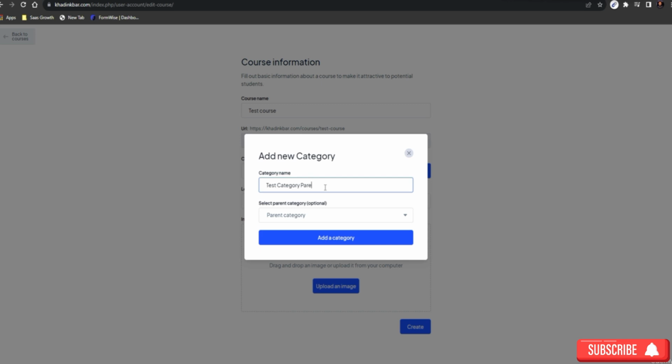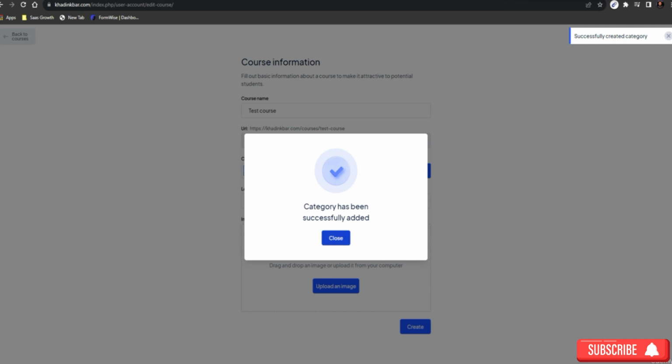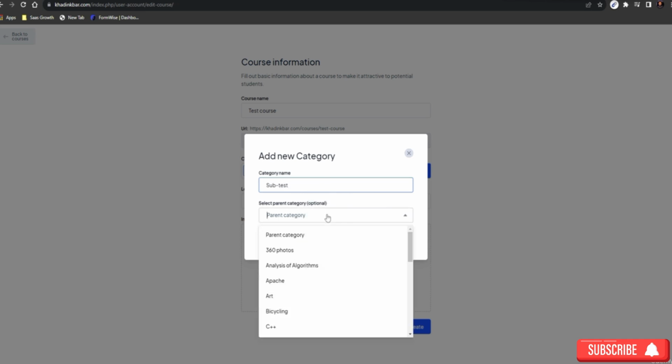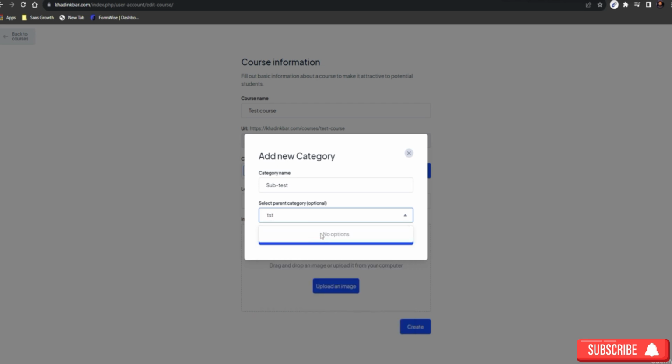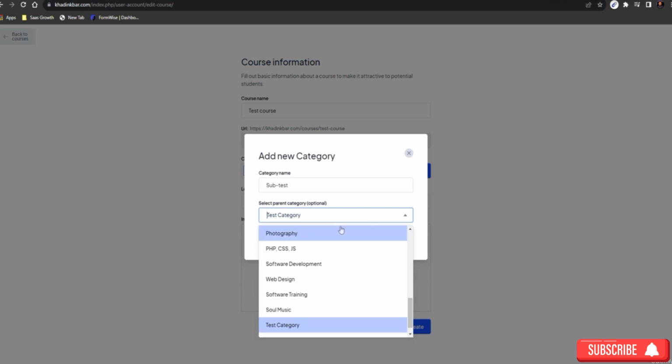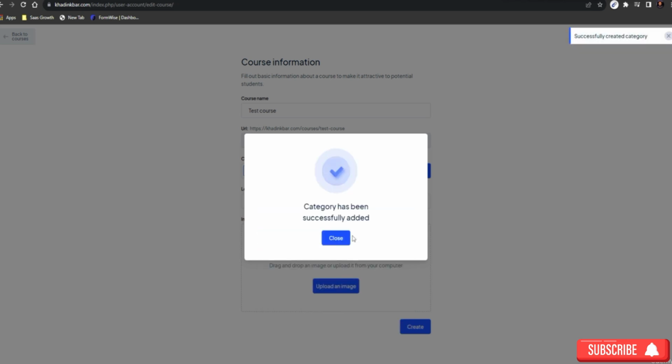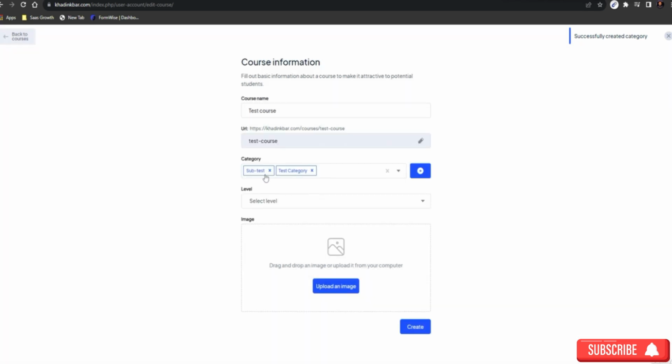Let's say test category. And now if I want to create a category under a category, a subcategory, then sub test. Okay, and I can add the parent category as test category. Okay, so there is a test category, and under test there is a subcategory which is subtest. So I can create subcategories as well.